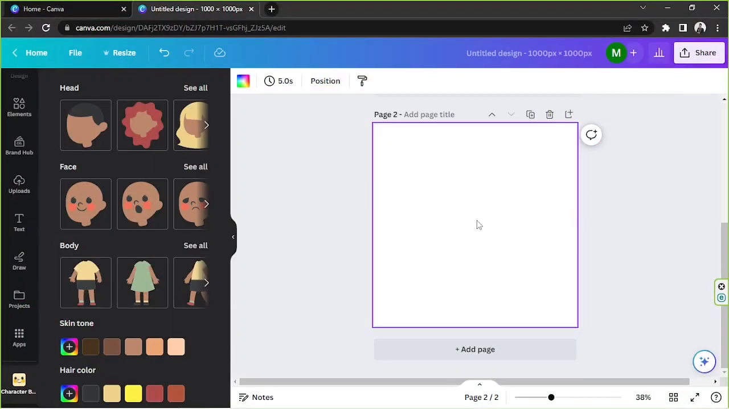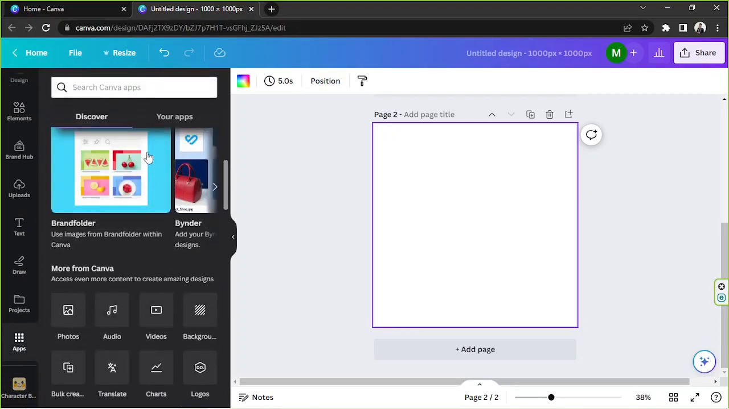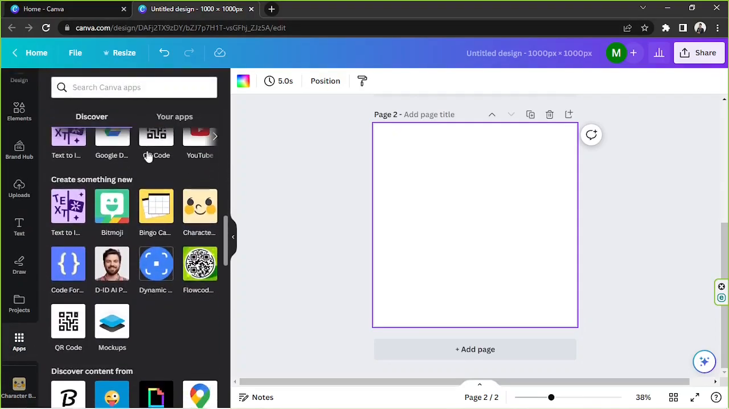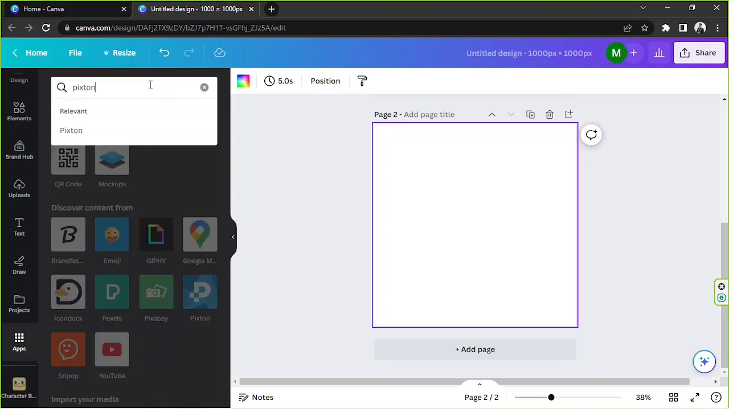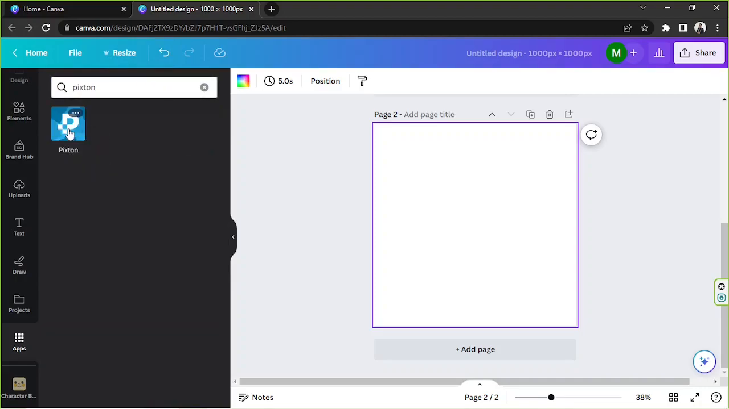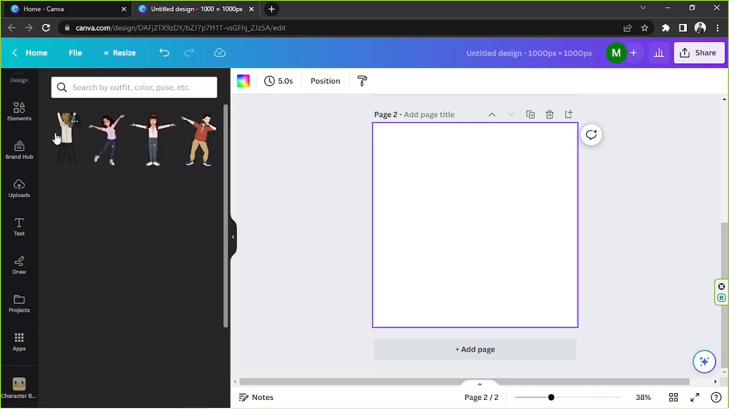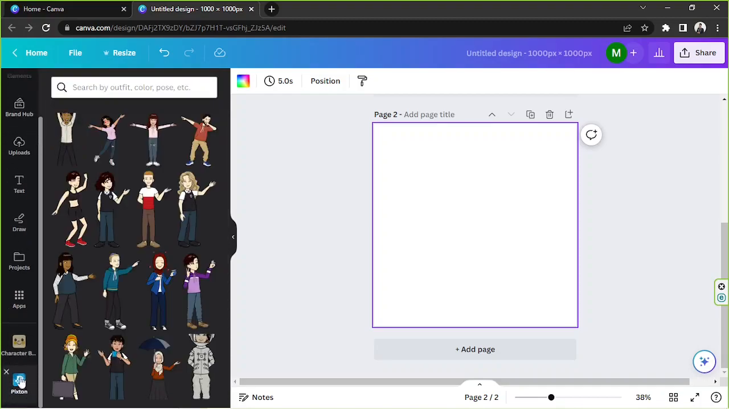Okay, so in order to access PIXTON, go to your sidebar again, go to Apps and click on it. Here, we're now going to look for PIXTON. We can scroll down, or we can use the search bar right over here. And there we go. So we're going to click on it, and it'll be added to our sidebar as well.